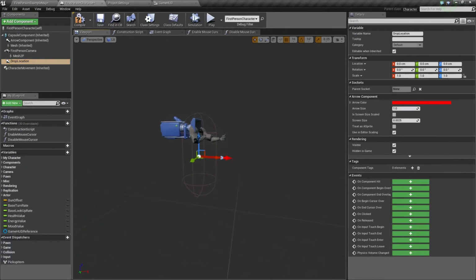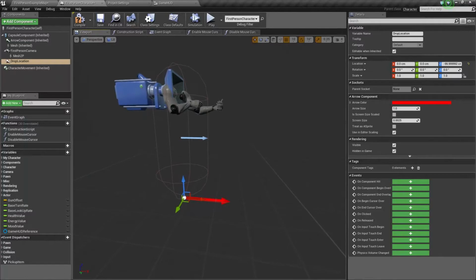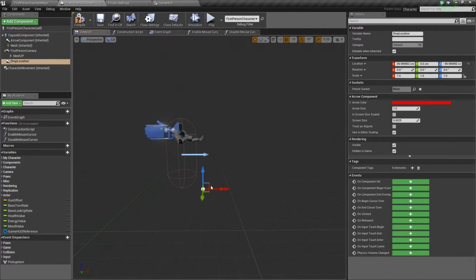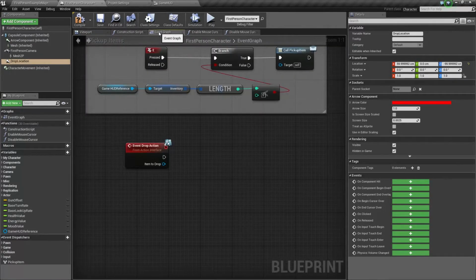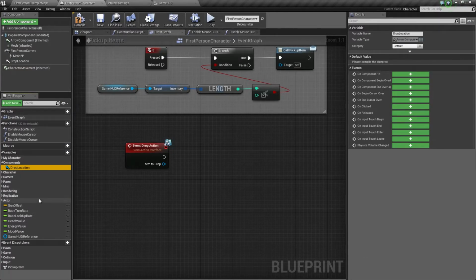So in the viewport here, with it selected, I'm just going to grab the blue arrow of the move widget and drag this down to say -100, something like that. And then move it out a little bit. So something like this, 60, I think is good. So that items will spawn at this location when we choose to drop them. So let's hop back to the event graph now. And if we go to my blueprint panel, under components, there is our drop location now. Let's hold Control and drag that into the graph.